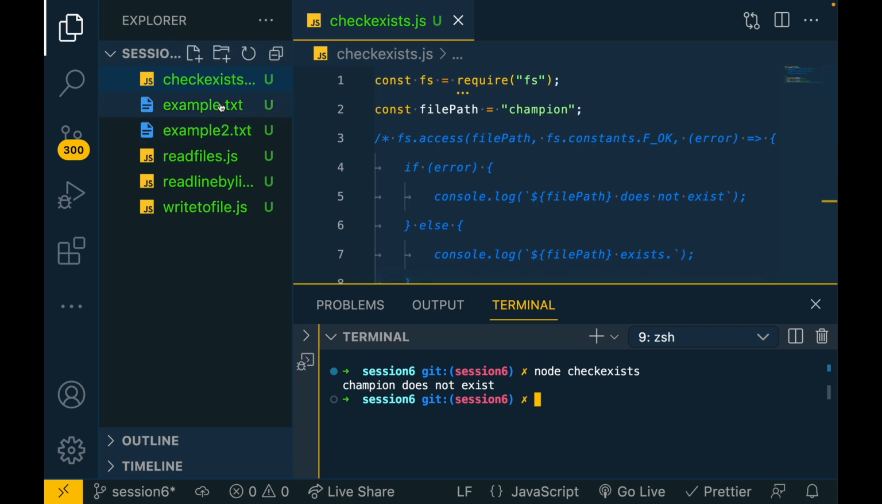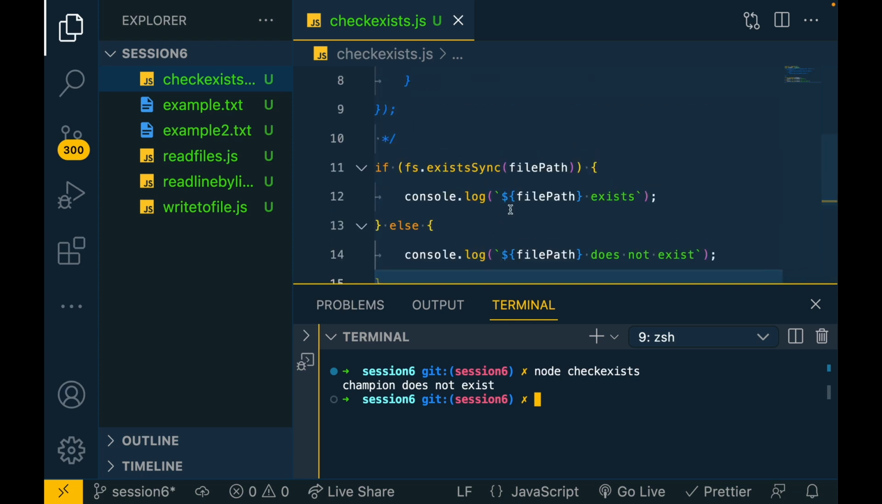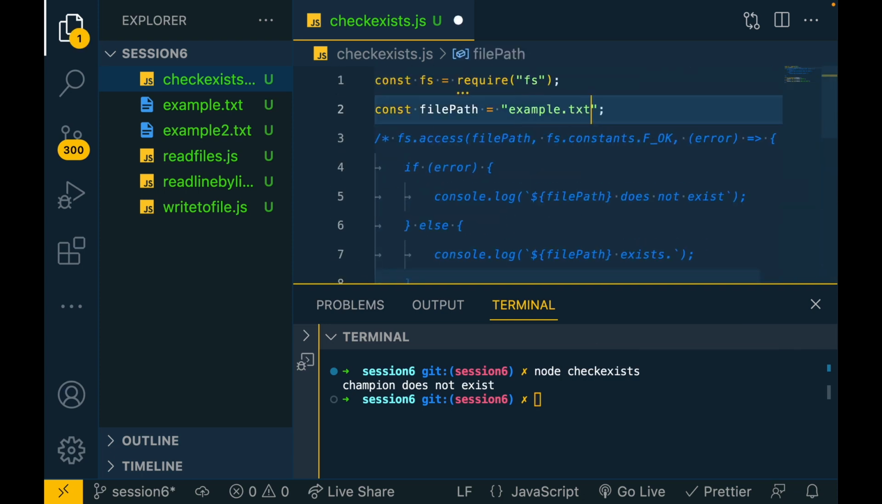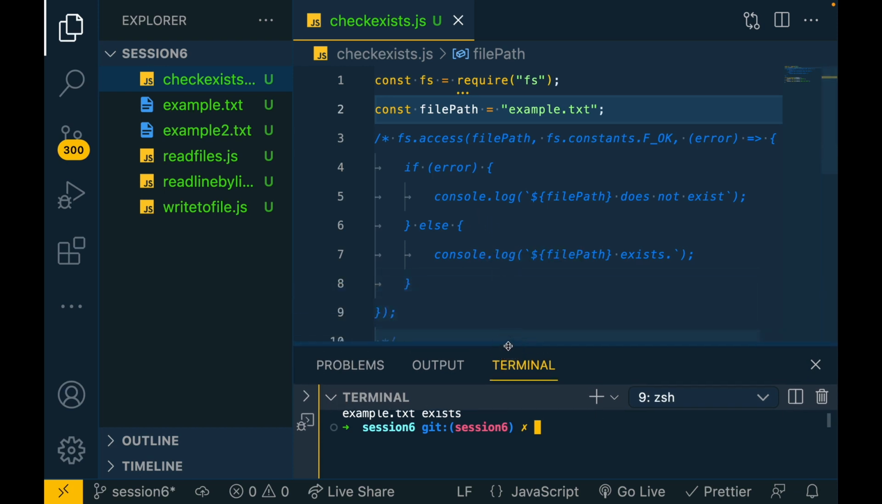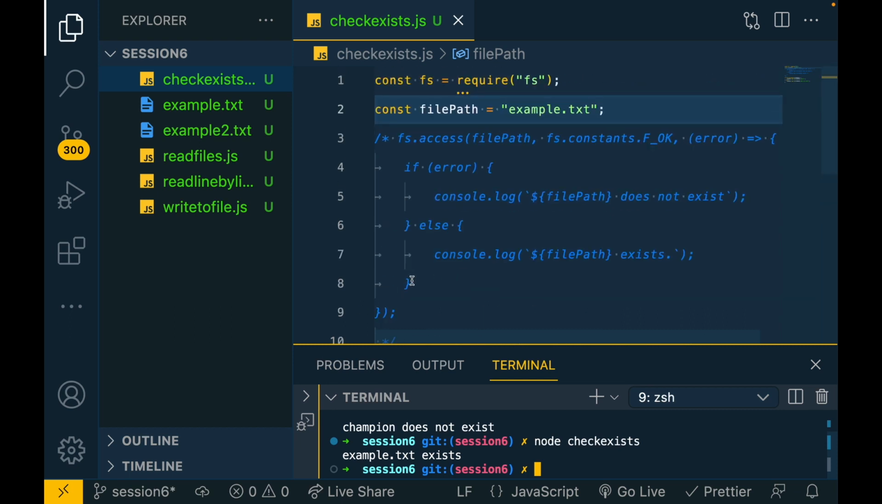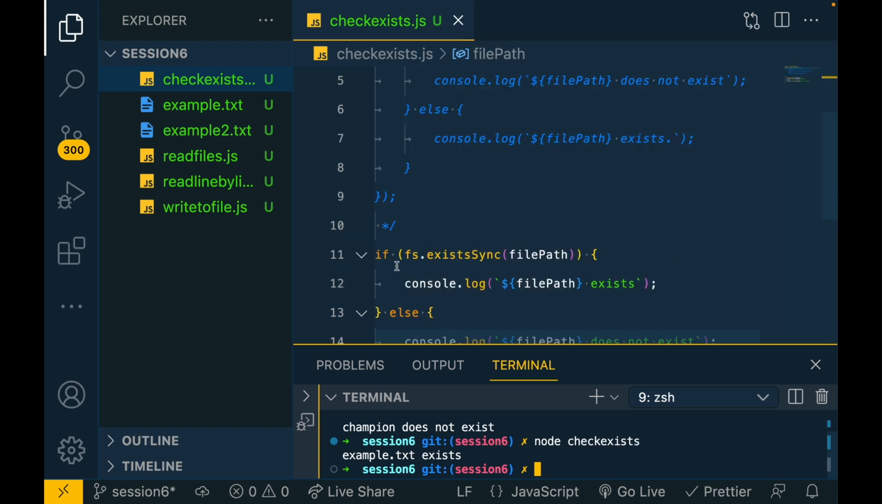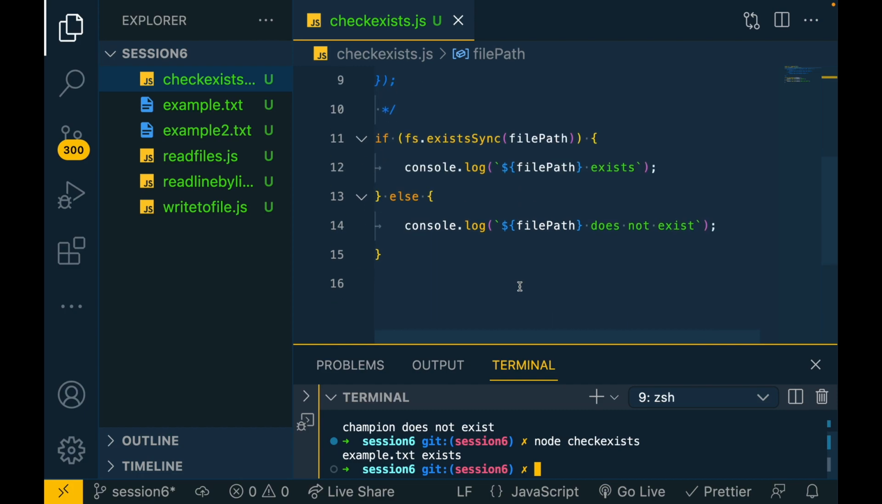So I'll try it with example.txt here. We check. There you go. File exists. So those are the two safe ways of checking whether a file or directory exists.